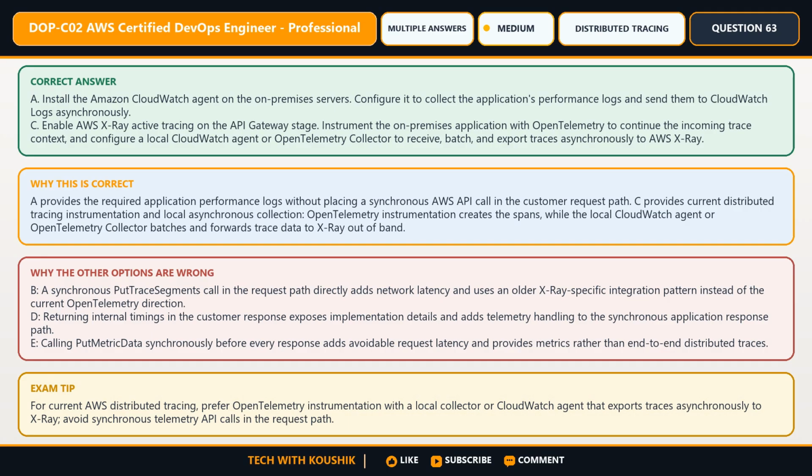C provides current distributed tracing instrumentation and local asynchronous collection. OpenTelemetry instrumentation creates the spans, while the local CloudWatch agent or OpenTelemetry collector batches and forwards trace data to X-Ray out of band. B. A synchronous PutTraceSegments call in the request path directly adds network latency and uses an older X-Ray specific integration pattern instead of the current OpenTelemetry direction.